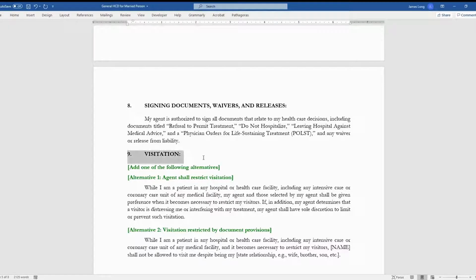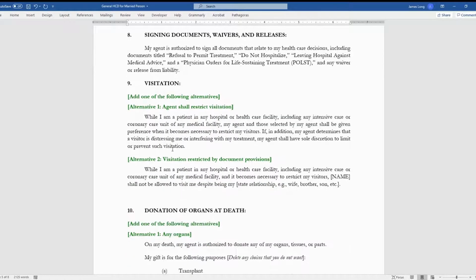Visitation. Okay, here's another one that's a personal preference. There's no real legal right or wrong. If you want to delete visitation altogether, you can. If it's not a concern to you, just delete it. If it is a concern to you, keep going. There's a couple of alternatives you have to add.